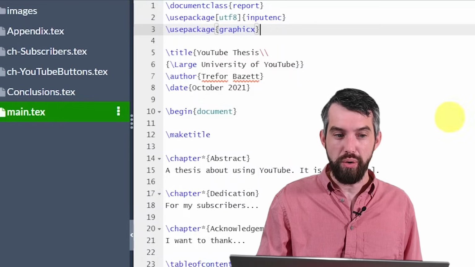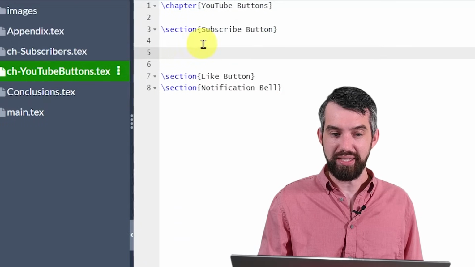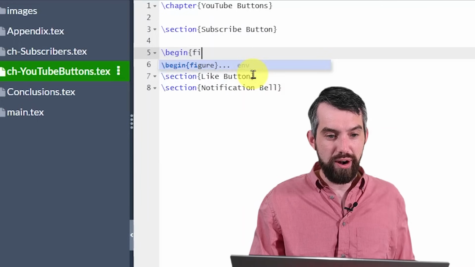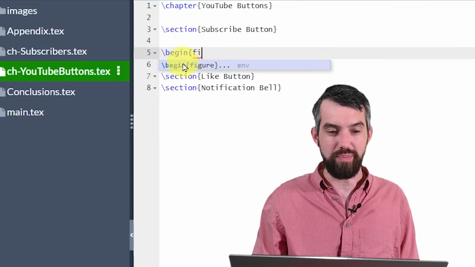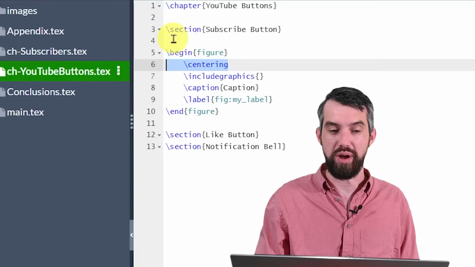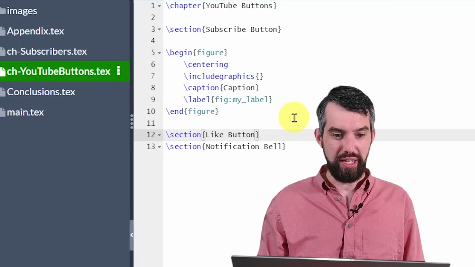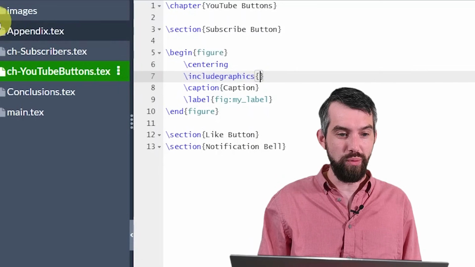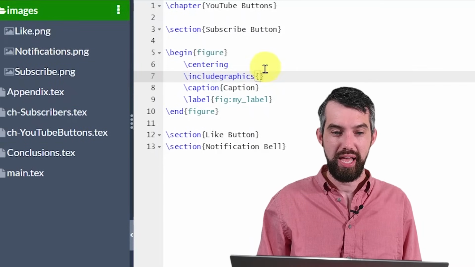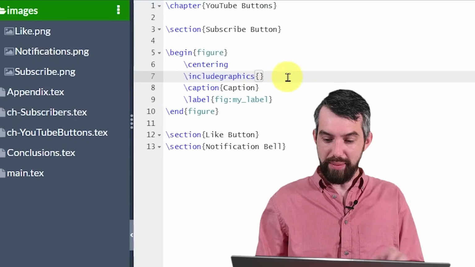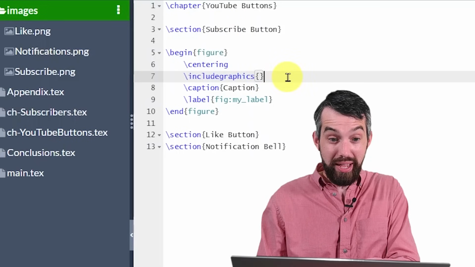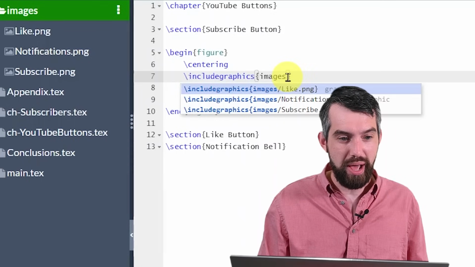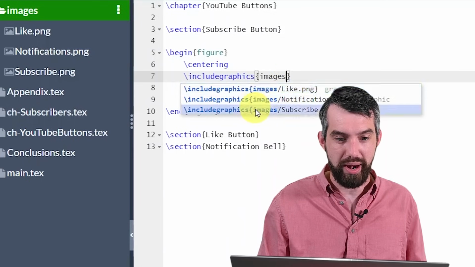Now, the place I'm going to go is in my chapter on YouTube buttons, and the command here is going to be \begin{figure}, and I want to just let Overleaf expand all of the different data, so let's come along and put this in. There's a few things in here you need to fill in. The first of them is, where's your actual image? If I expand my images, I have my different buttons. I'm in the subscribe button one, so let me write it this way. I go inside my brackets and I go images, and as you see, it's already starting to pop it up, and I'm going to go to the subscribe button.